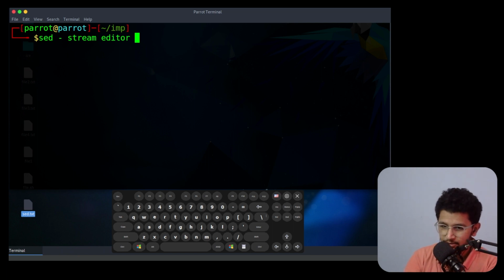Okay, let's see the syntax. How does it work? The sed command syntax will be like this: sed, then the command and the file name. So this is the basic syntax of the sed command. Okay, let's dive into sed.